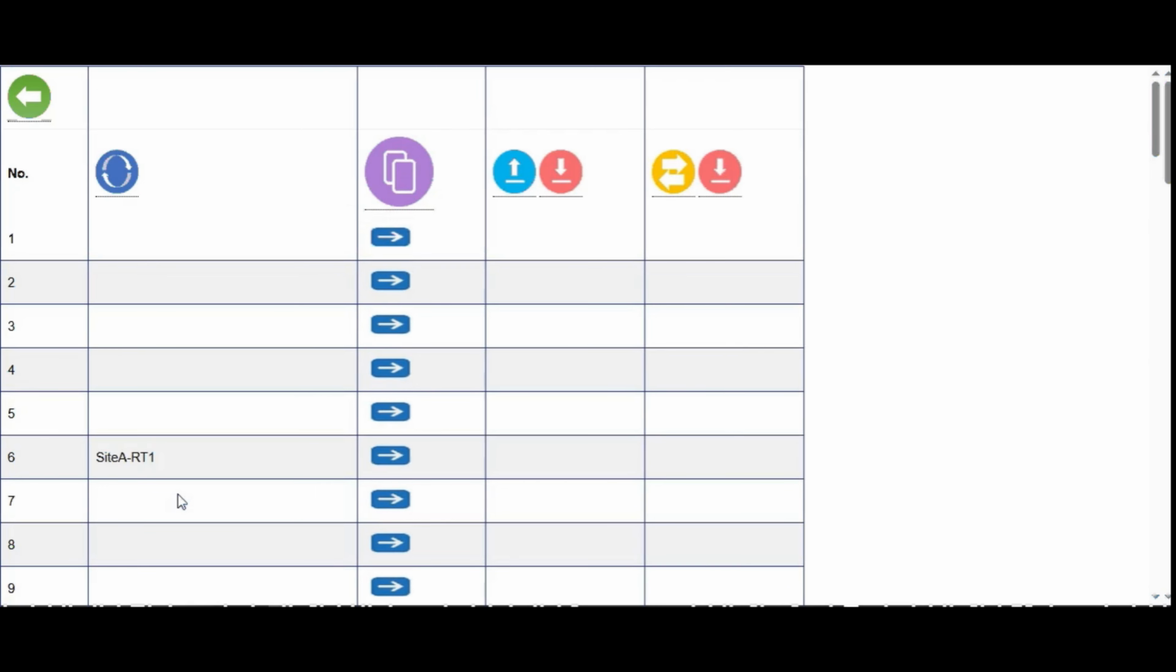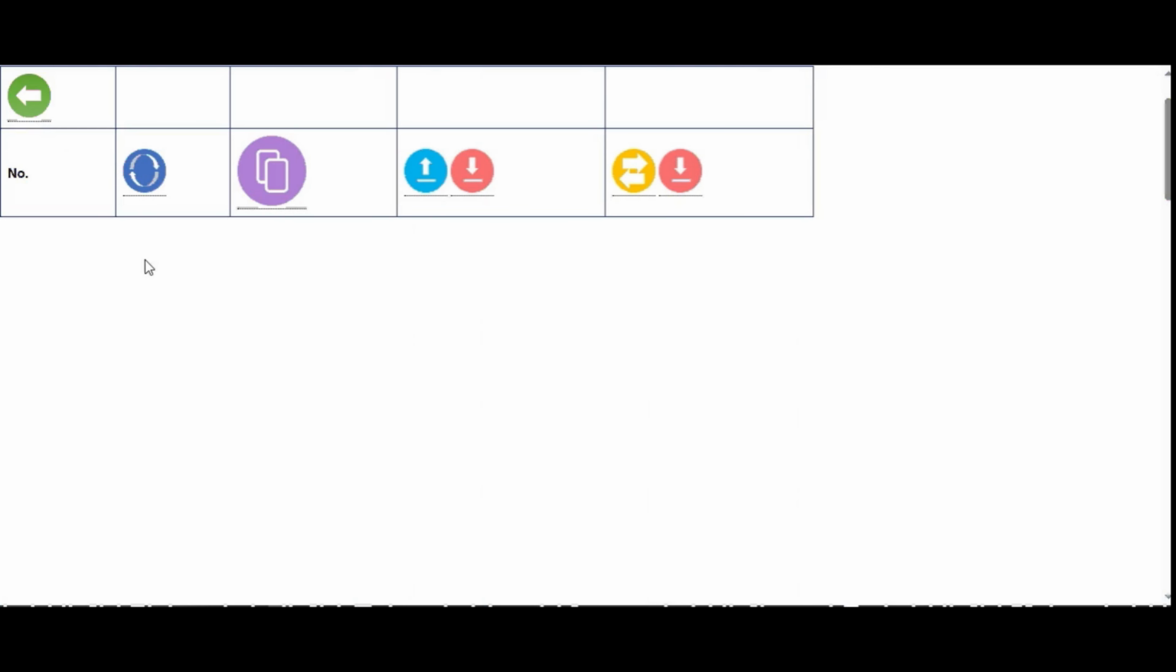Let's scroll back up to the top. Let's start with the blue button. Clicking this refresh button will clear the table and reset. To get back to the previous state, we will have to click on the green button with the left arrow to go to the previous page.